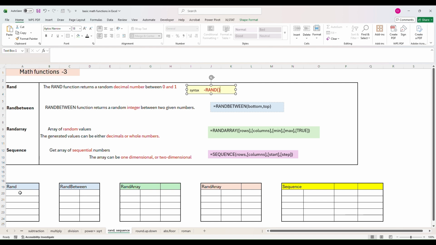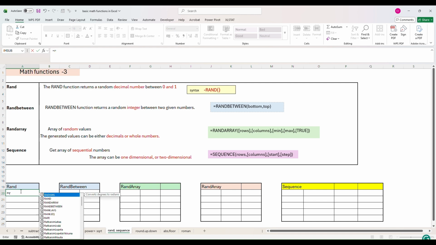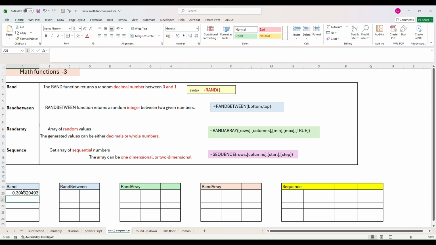Now, let's enter the RAND formula here to generate a random decimal series: equal to RAND, open parenthesis, leave it blank, and close the parenthesis and just generate it. Now, as you have seen, a random decimal number has been generated, and you can copy down the formula by clicking your left mouse button and dragging it down.